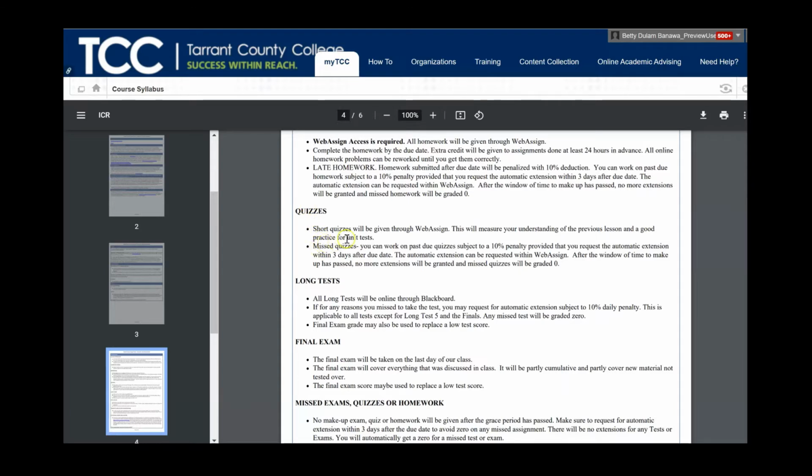Now, if you missed a quiz, you can still submit this after due date, provided that you request automatic extension within 3 days after the due date, and this will still be subjected to a 10% penalty. Now, the automatic extension can be requested within WebAssign, and also after the window of time to make up has passed, no more extensions will be granted, and missed quiz will be graded 0.